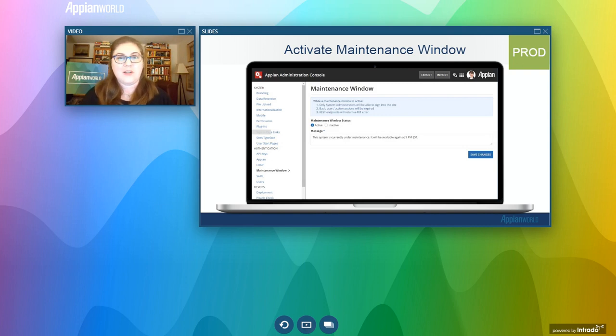While we're in the admin console, I wanted to highlight a couple of other new exciting features related to the DevOps Lifecycle. The first, available in 20.1, is the new maintenance window. So this is a really great feature if you're smoke testing a recent deployment or doing some other maintenance activities that might otherwise disrupt your end users.